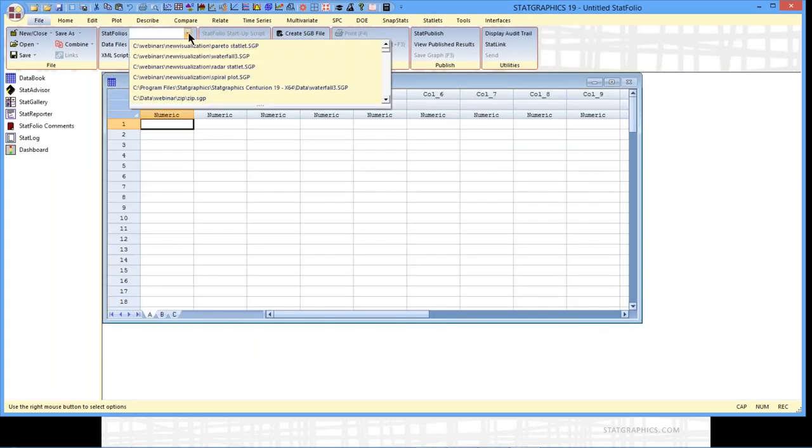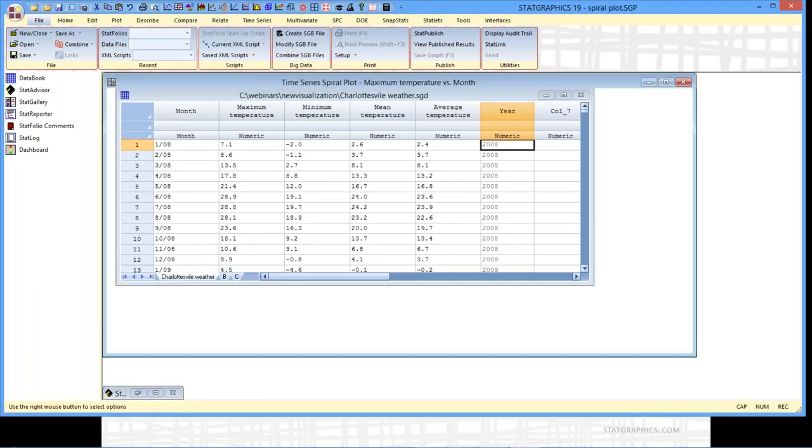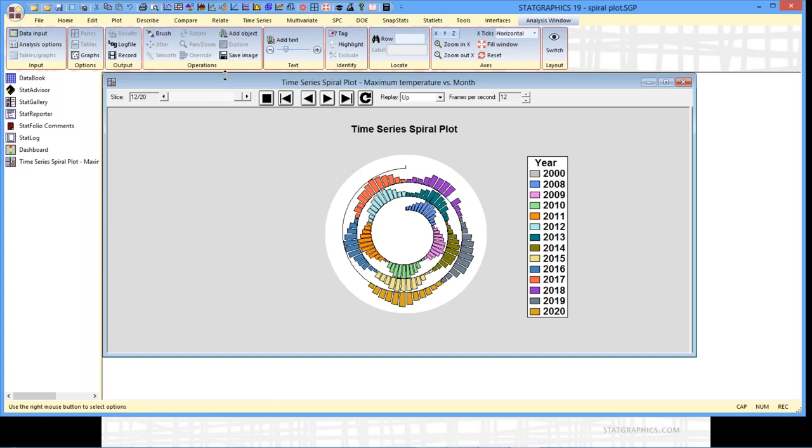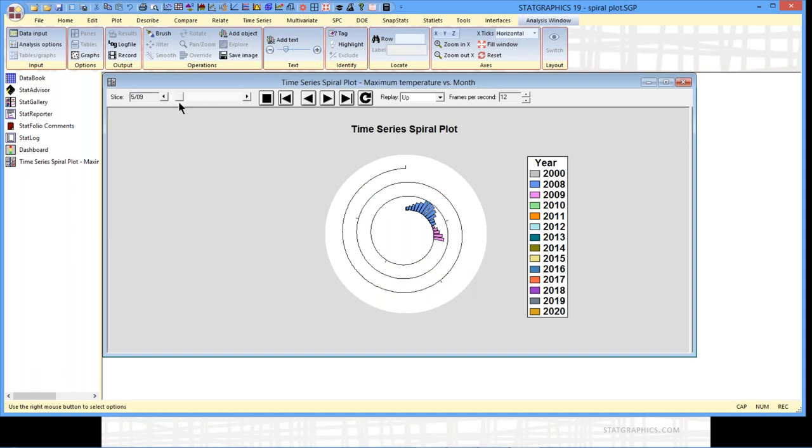Let me open up the spiral plot Statfolio. Okay, there's a time series spiral plot. Okay, that's at the very end. Let me go back here though to the beginning and let it evolve over time. All right, this one's moving at a good pace. Basically, each set of colors is a year, and you can see the temperatures rise in the summer and fall in the winter.